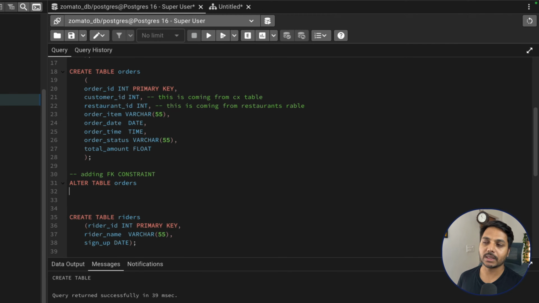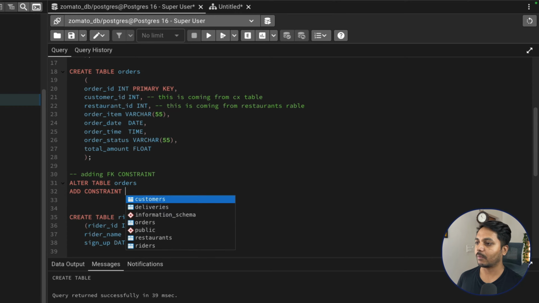Now what would you want to do? So we want to add a constraint. So I'm going to say add constraint. And what constraint? What is the constraint you want to add? You can just give a name here.